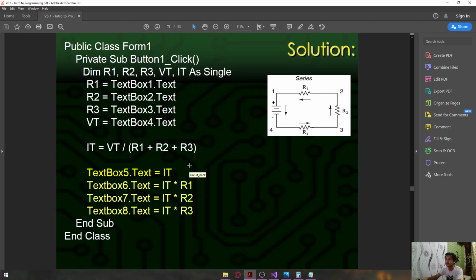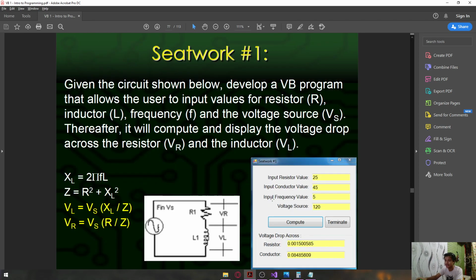There you go, you already have the solution. Just add 3 text boxes, 6, 7, 8, for ITR1, ITR2, and ITR3. And then seat break number 1.